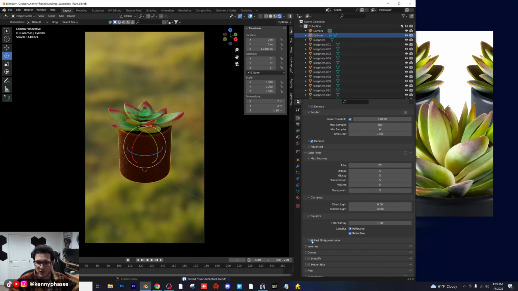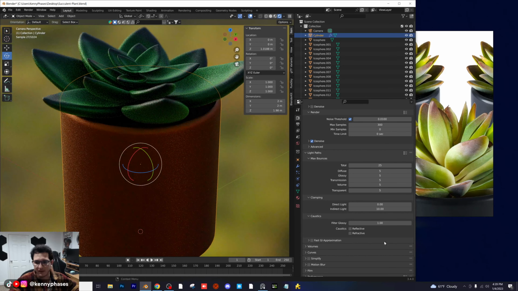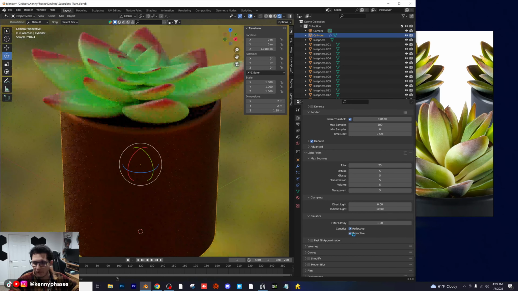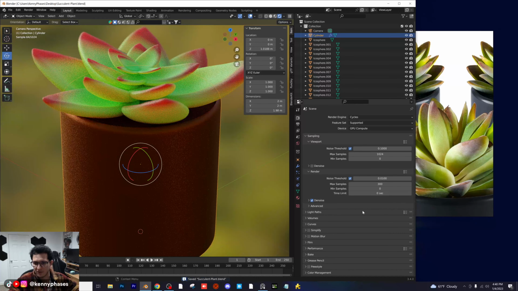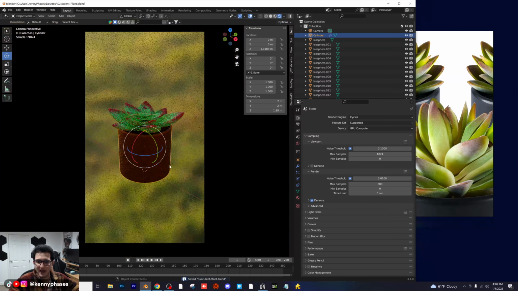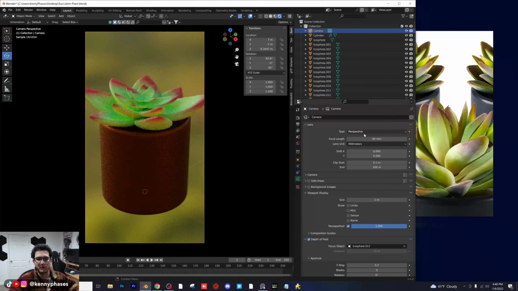You can click on Fast GI approximation, but I think it kills the render. I'm going to turn off my caustics. And as you can see, that destroys our plant look, so I'm going to turn those back on. Did not realize you needed those on, but you do for your subsurface scattering. And let's go ahead and zoom in with our camera just a little bit. Let's give this an 85mm lens. Nope, let's try 60.